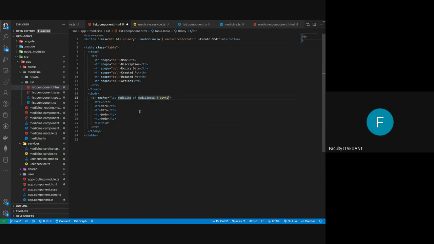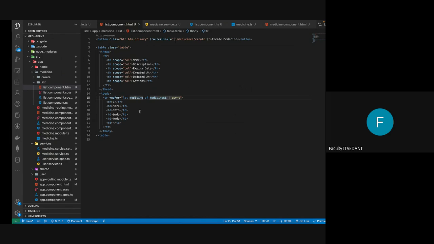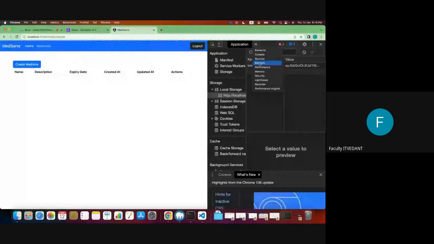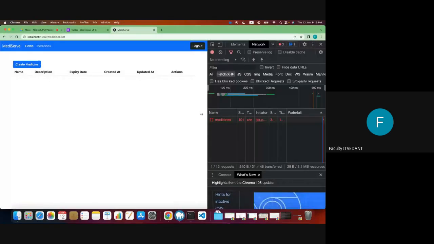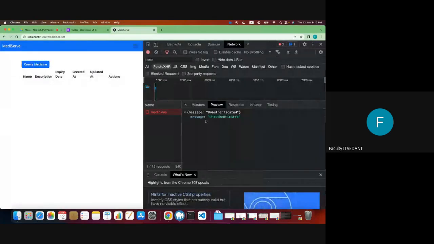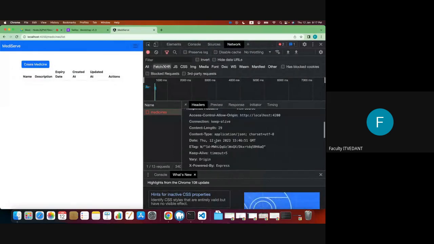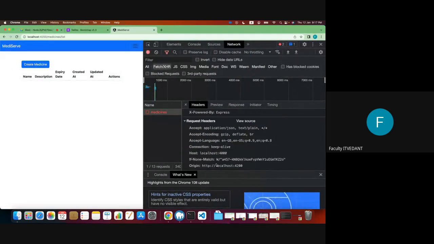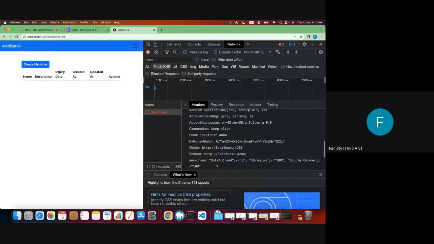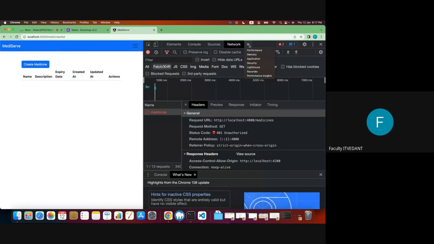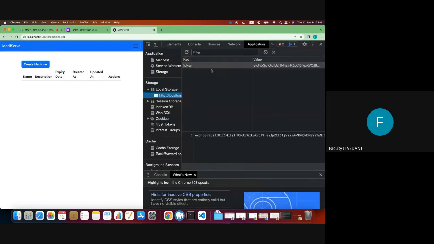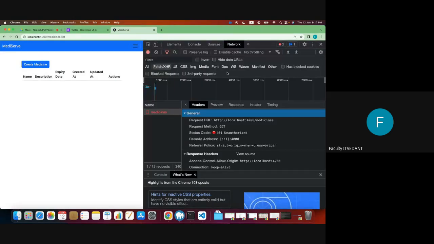Now if you refresh and go to the network tab, you will see the medicine API is returning 401 because you are not authenticated. Why not authenticated? Because we haven't sent the authorization header here, which will include the bearer token, right? So how can we include that?